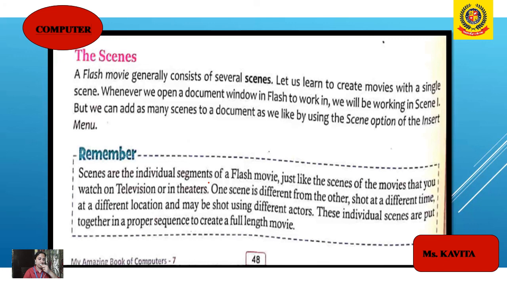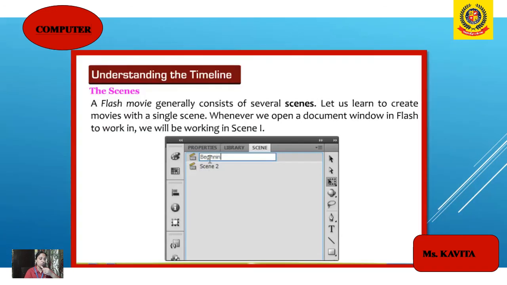You can see in movies and serials, they act in different places but all are joined together. So a Flash movie generally consists of several scenes. Whenever we open a document in Flash to work in, we will be working in Scene 1. Next, the layers. A scene may contain several layers. Layers are like transparent sheets stacked on top of each other.